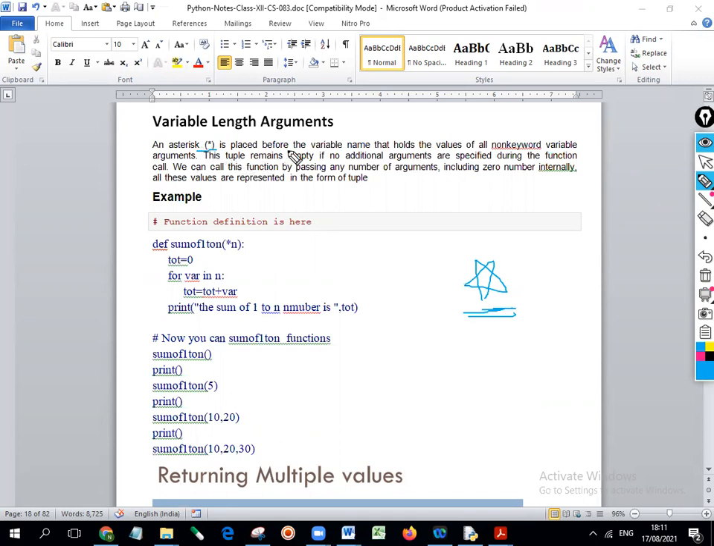An asterisk is placed before the variable name that holds the value of all non-keyword variables. The meaning of non-keyword: keyword variable means we can give the name of the key, but the non-keyword variable holds the value argument. This tuple remains empty if no additional argument is specified during the function call. We can call this function by passing any number of arguments. Means we can pass either one argument, or two, or three, or four arguments.